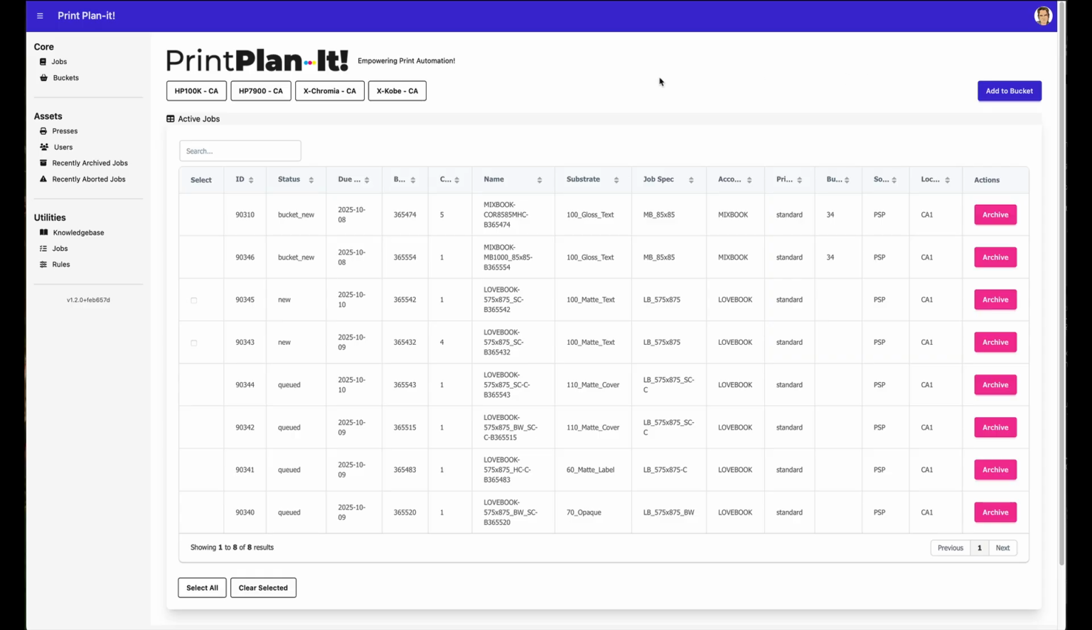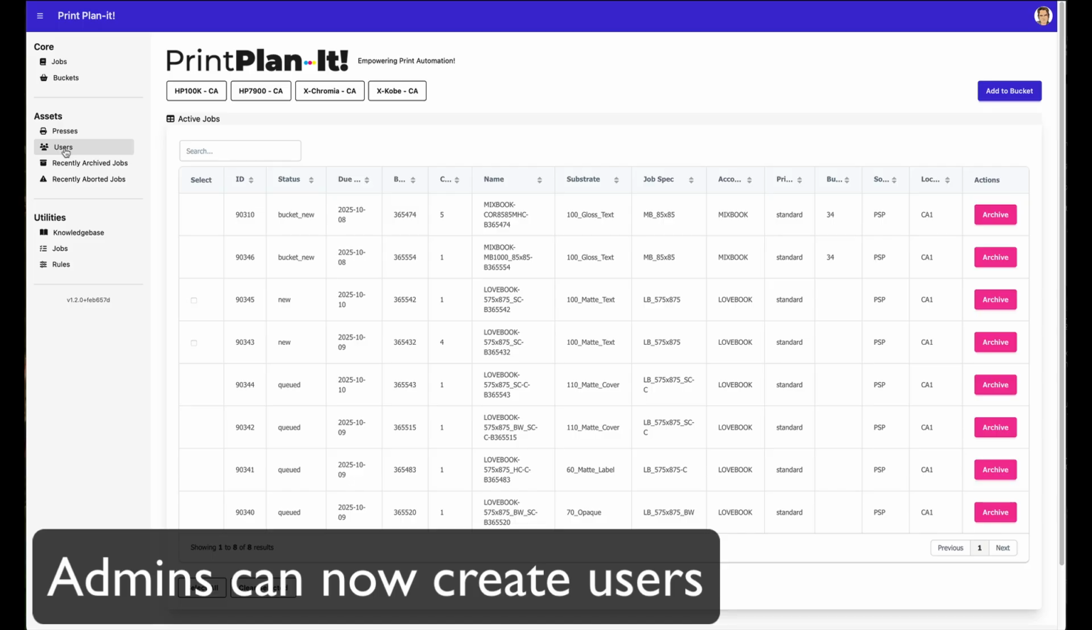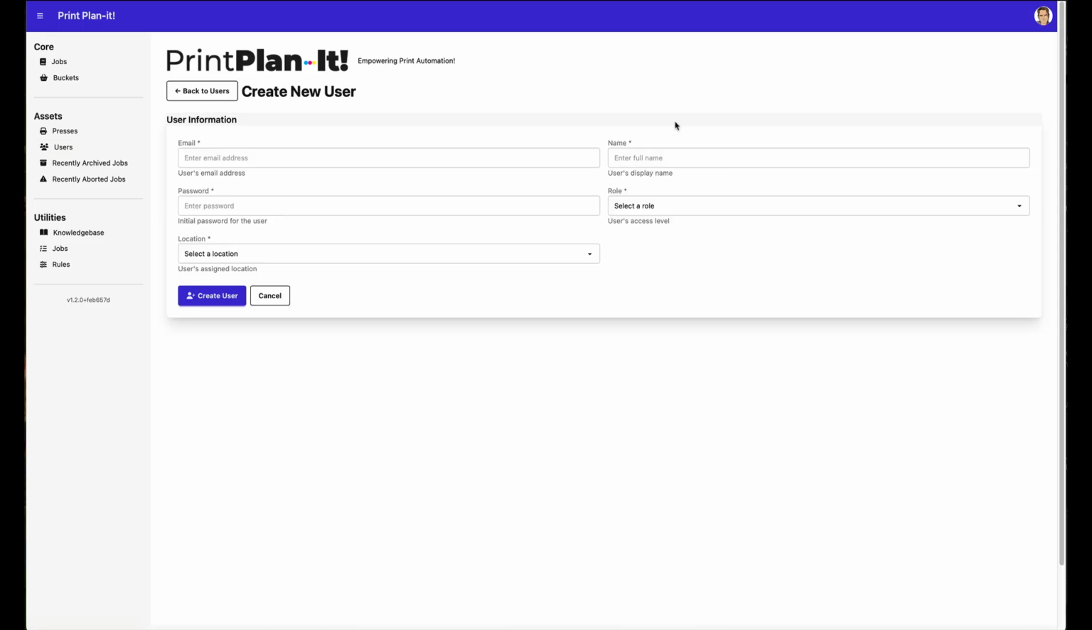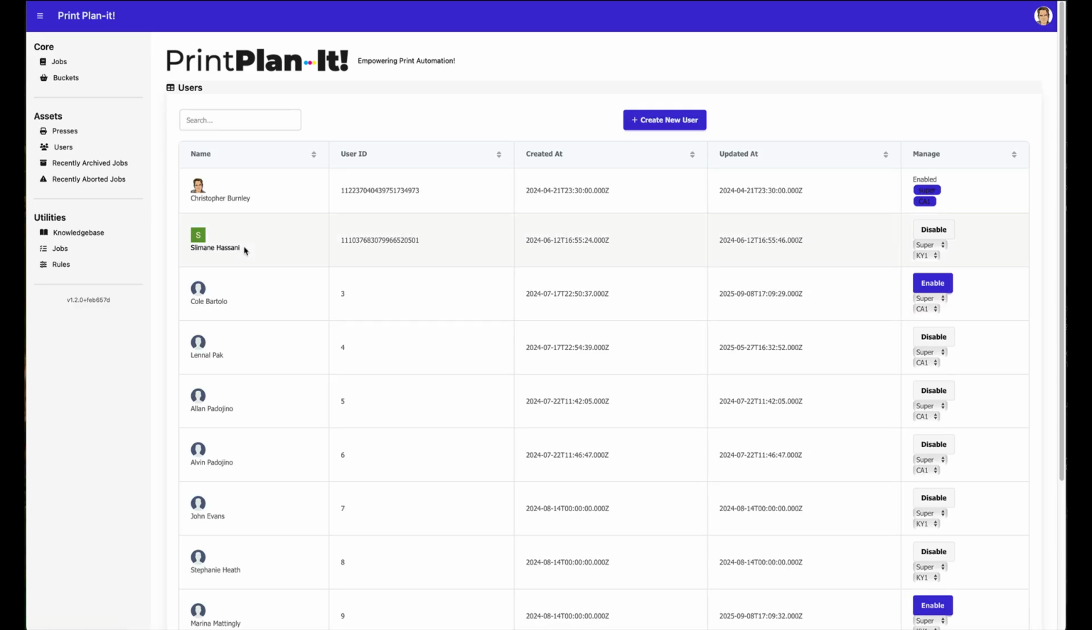The next thing we have done is, under the Users tab, we have allowed the administrator to create additional users. You no longer have to come to Chris to do that.